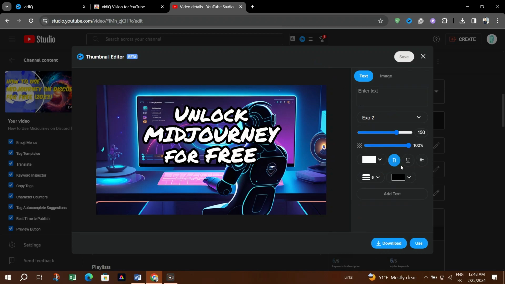Once the thumbnail you created looks good, click Save Design within the VidIQ editor. Finally, apply the newly created custom thumbnail to your videos and watch them grow.